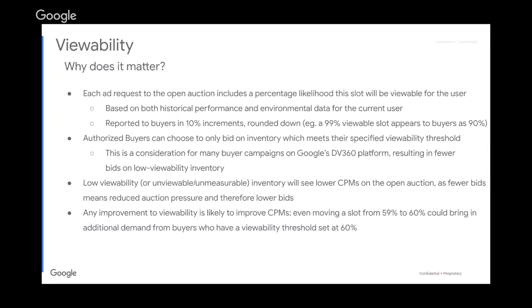Why does this matter? Each ad request to the open auction actually includes a percentage likelihood that this slot will be viewable for the user. This is based on both historical performance for this ad slot and also environmental data for the current user. Things like which browser they're on, what type of device it is. This is reported to buyers in 10% increments, rounded down. So a 99% viewable slot will appear to buyers as 90%.